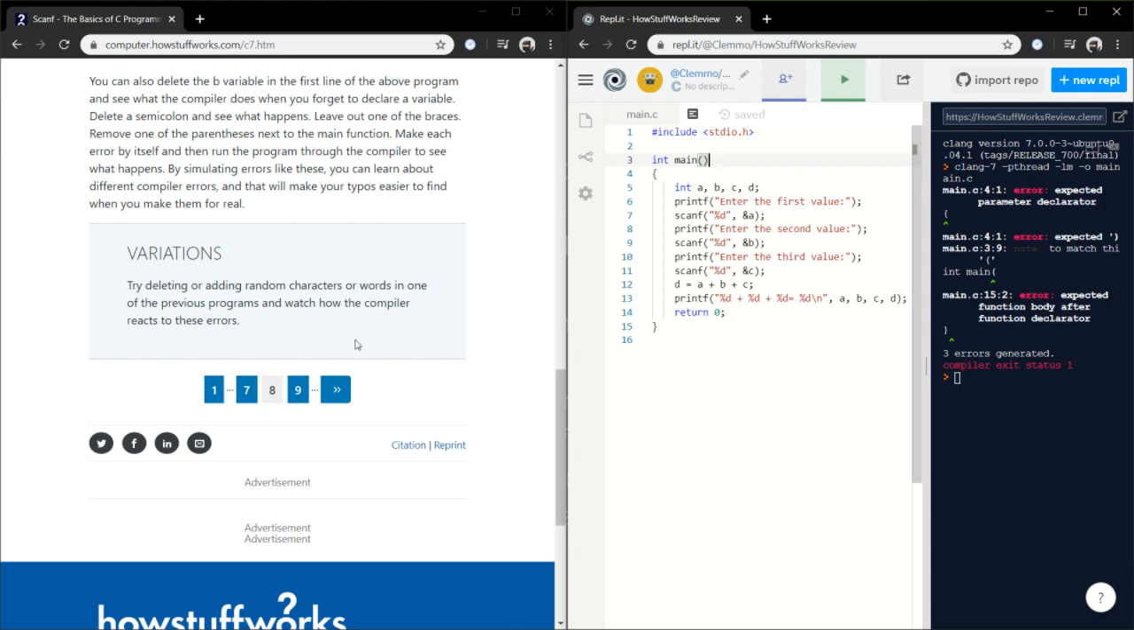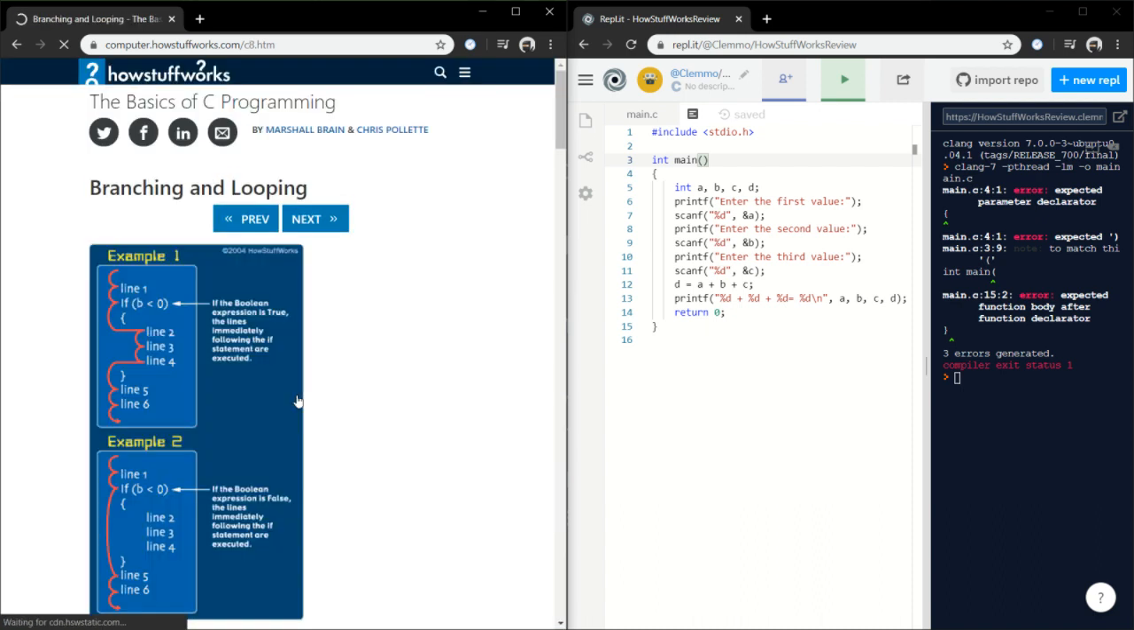Oh, I don't like that window. Try deleting or adding random characters or words in one of the previous programs and watch how the compiler reacts to these errors. Well, as fun as that sounds, I think I'm just going to keep going. Unless we talk about a totally different thing. Oh, good. Branching and looping. Well, we'll save branching and looping for tomorrow.